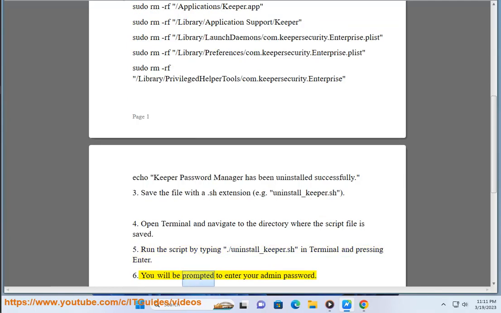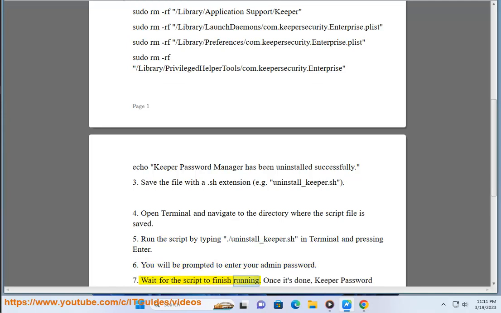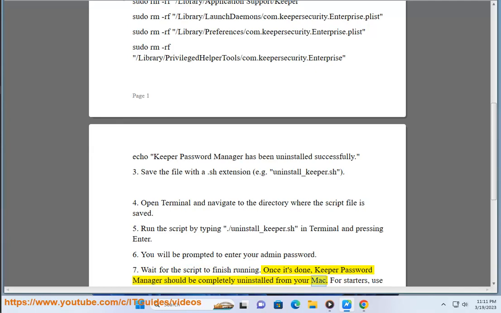6. You will be prompted to enter your admin password. 7. Wait for the script to finish running. Once it's done, Keeper Password Manager should be completely uninstalled from your Mac.